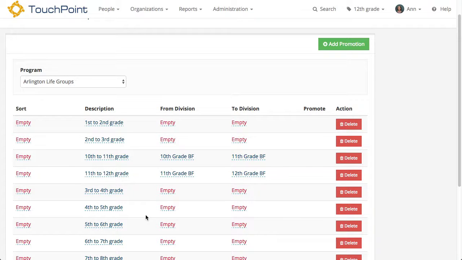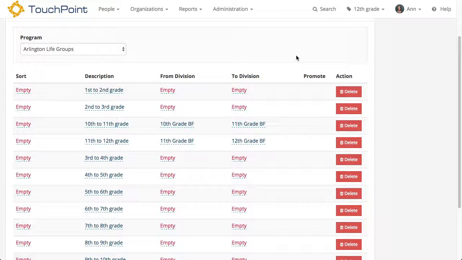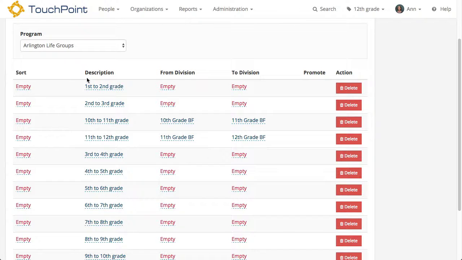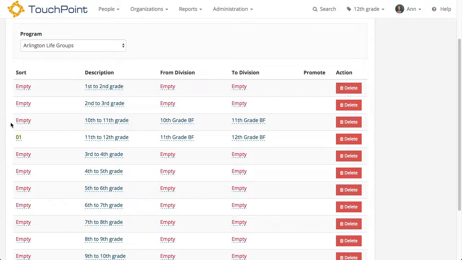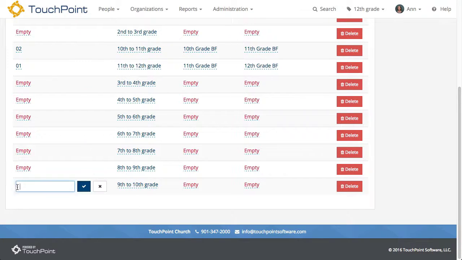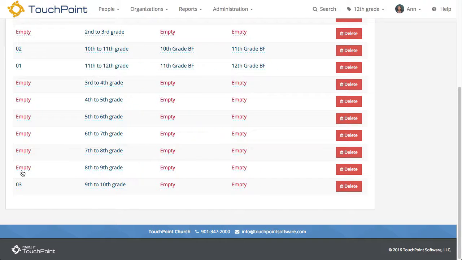I proceeded and I added some more rows and I filled in just the description. Each time you refresh the page or select the Add Promotion, which serves the same purpose, it's going to rearrange these based on the description, not the sort. So you come back and add your sort. If you want your higher grades to be at the top, you put this is 1, and then, well, actually you want to put 01 so that they will sort because you're going to have more than 10. 01, and this would be 02, and then my 9th would be 03, 04, 05, and so forth.